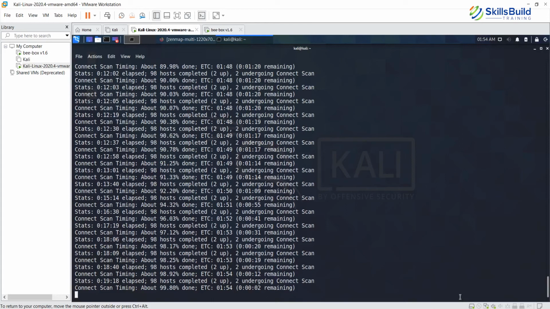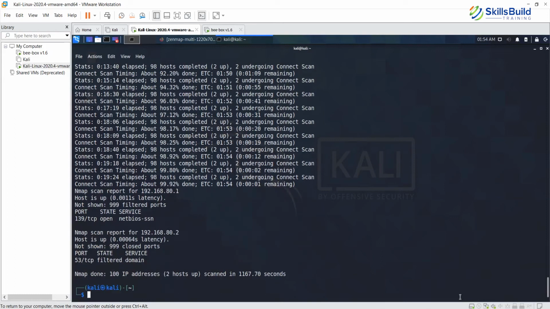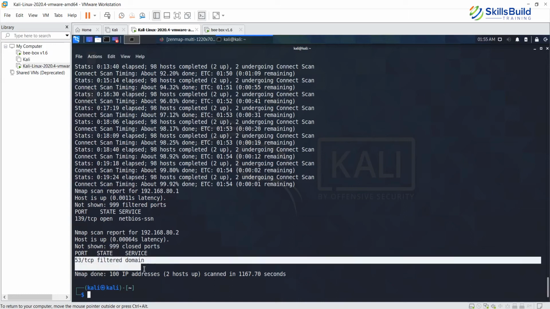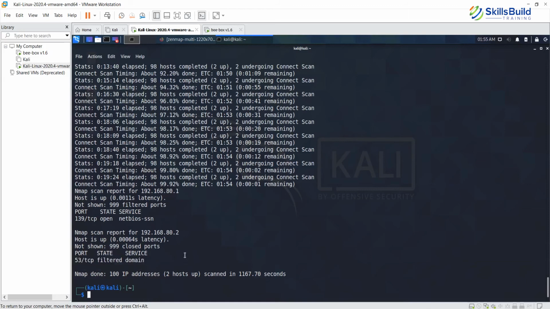So here you go, 99.80% done. All right, so there you go. It says there is one that is up, and then there is 80.2 that is up. So it's got 99 closed ports, and 80.1 has got filtered ports. And the only ports that are open are 139, that is NetBIOS SSN, and 53, which is the DNS port number. So this is the output that we got.